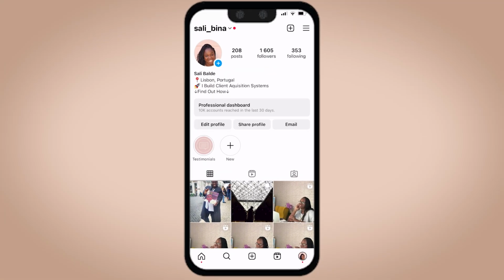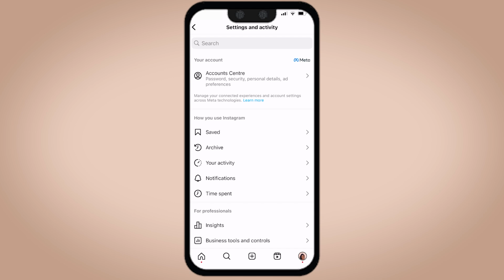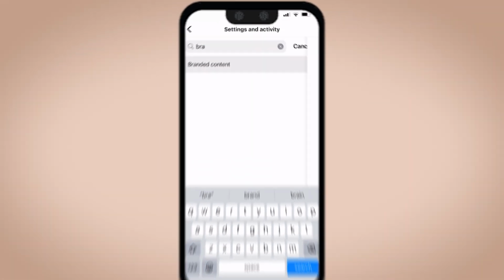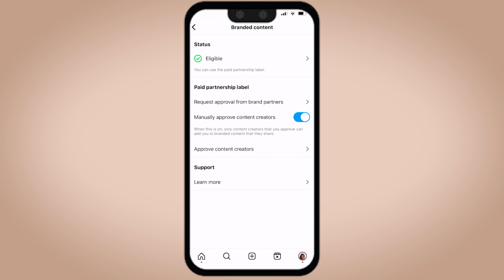Okay, so let me show you exactly how to turn on the branded content. This is amazing when you do partnerships and things like that. So again, same drill, top right corner there. And now here on the search bar, I want you to type brand, and then it should come up, branded content. Now, you want to make sure that you turn on manual approval for content creators. So basically, when someone tags you, it will appear on their profile feed and also on your feed, right?